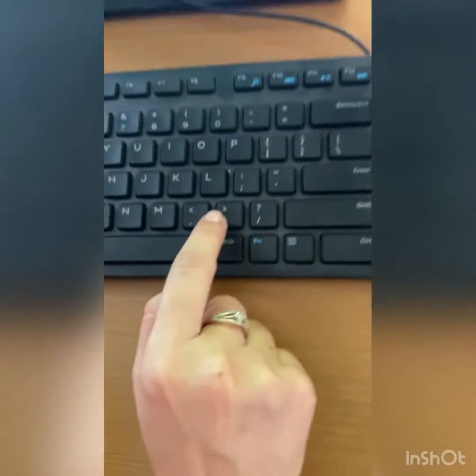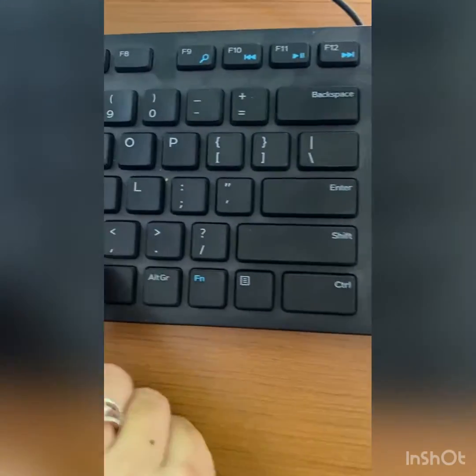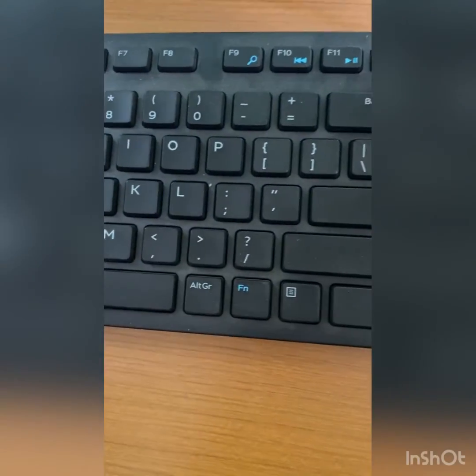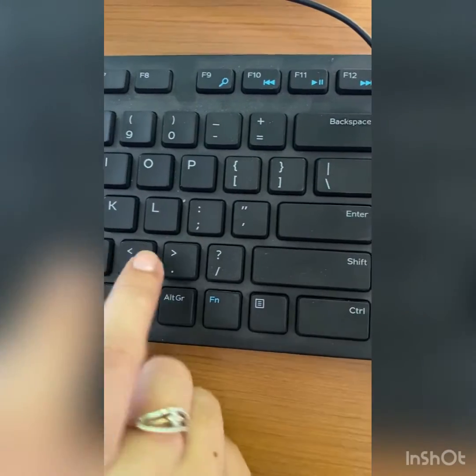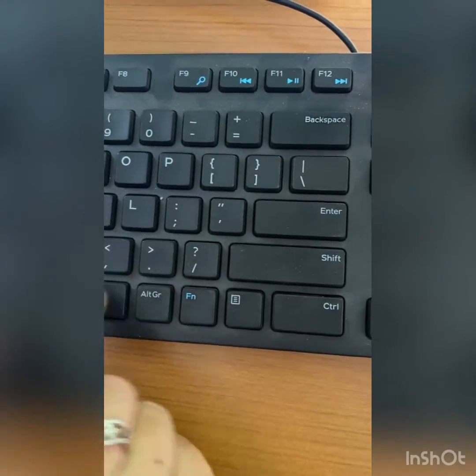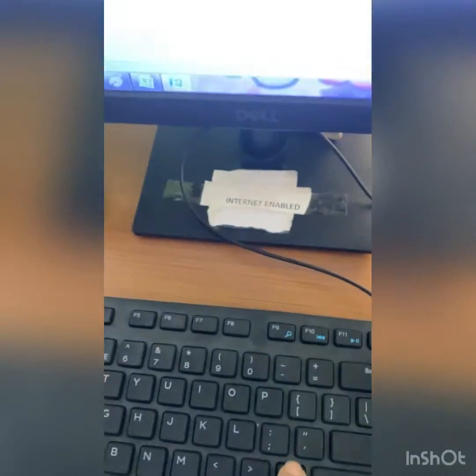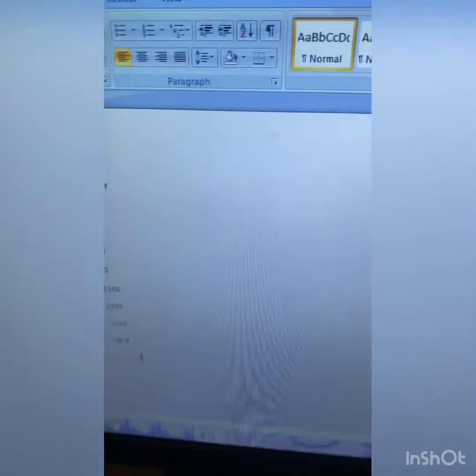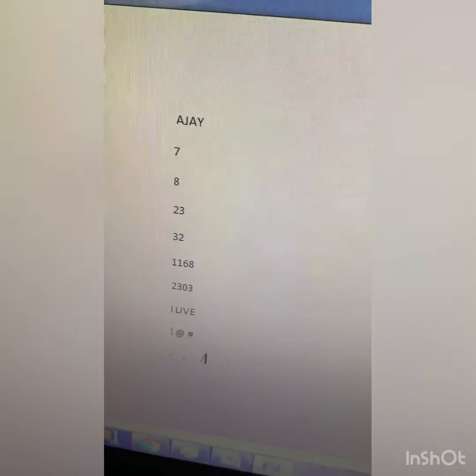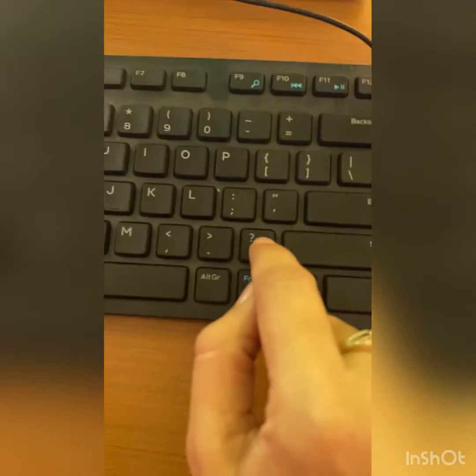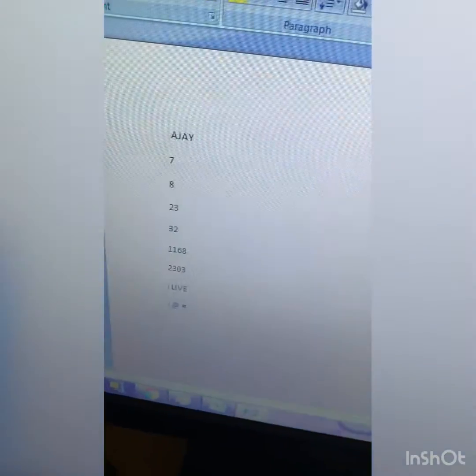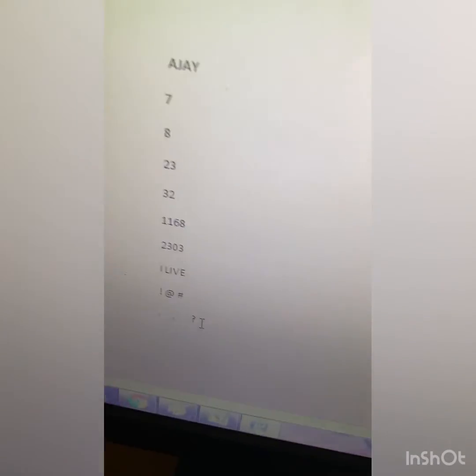Now next is the punctuation keys. These are called punctuation keys. See, these are called punctuation keys. Dot, comma, question mark. These are called punctuation keys. Dot, comma, and question mark.